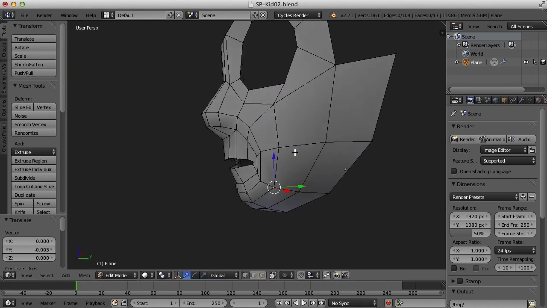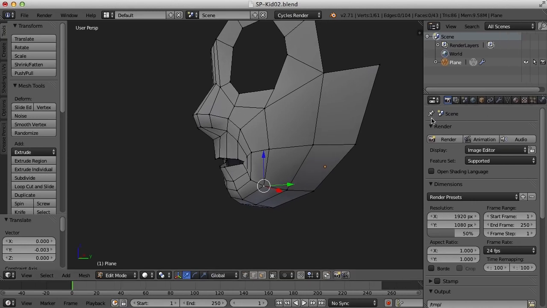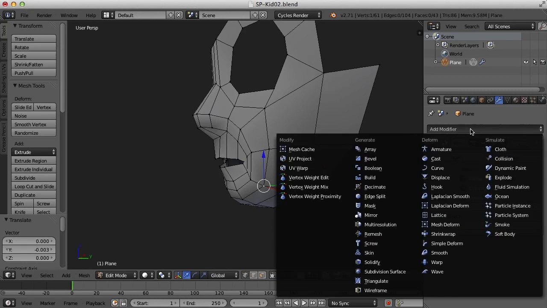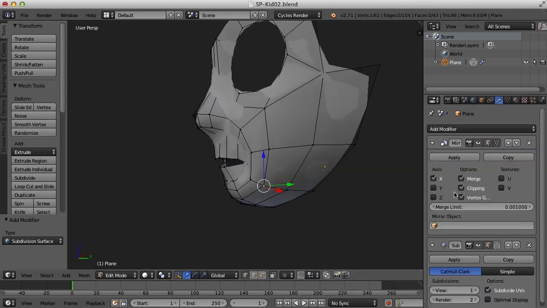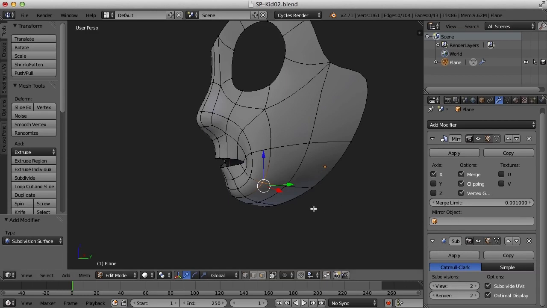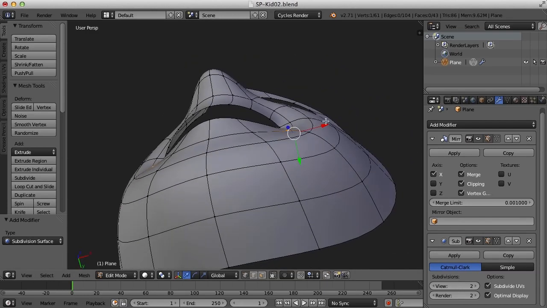And to get a better sense of how I'm doing, I think I'm going to add a subdivision modifier to this as well. So I'm going to click over here on the Modifiers tab and add a subdivision surface modifier. I'll also choose Optimal Display, increase the view to 2, and turn on applying the modifier in edit mode as well, so I can see how the curvature of this is working out.